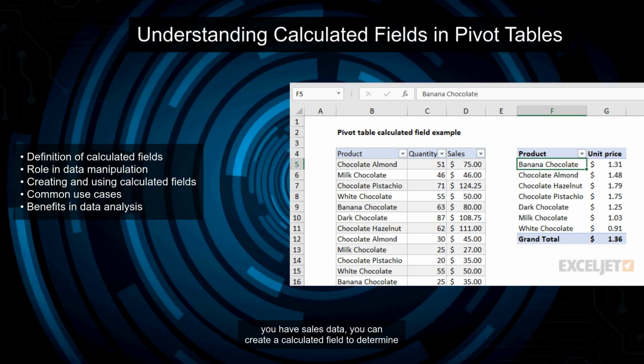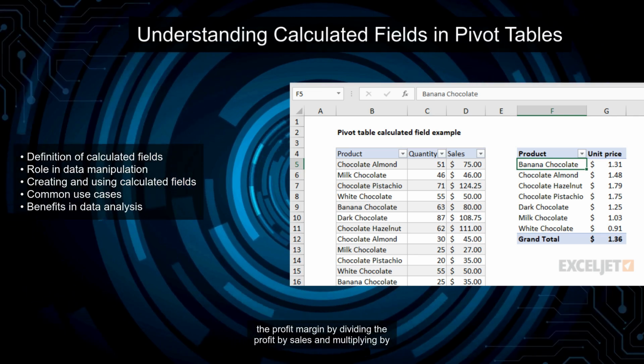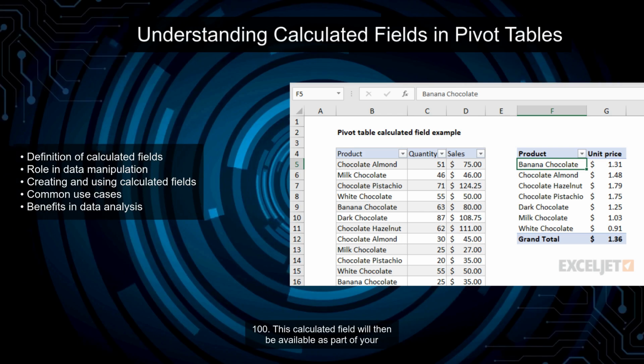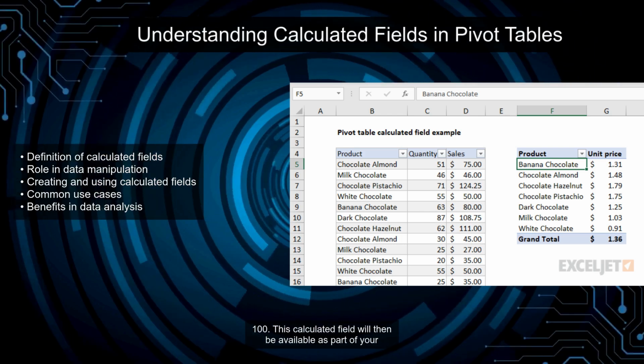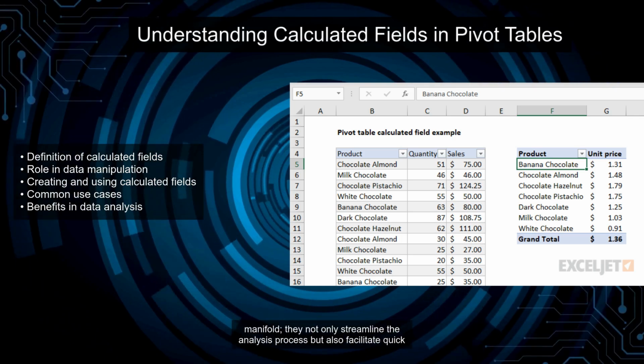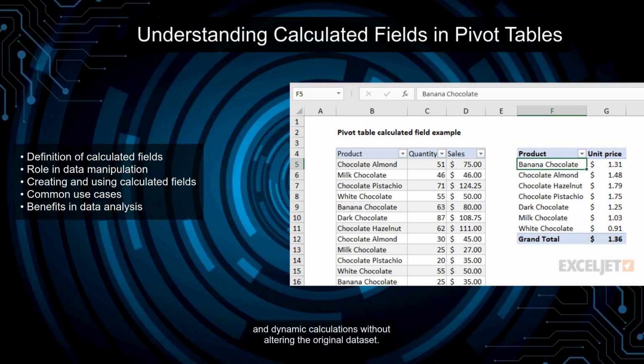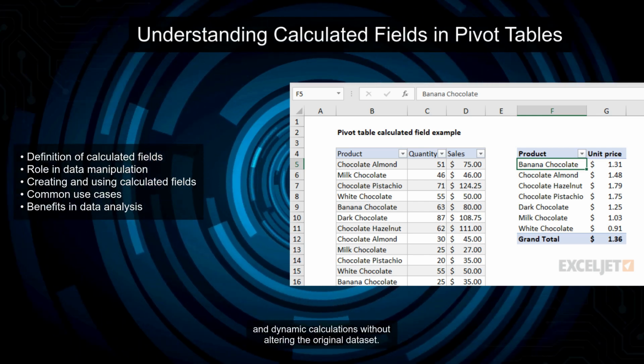For instance, if you have sales data, you can create a calculated field to determine the profit margin by dividing the profit by sales and multiplying by 100. This calculated field will then be available as part of your pivot table for further analysis. The benefits of using calculated fields are manifold. They not only streamline the analysis process but also facilitate quick and dynamic calculations without altering the original dataset.